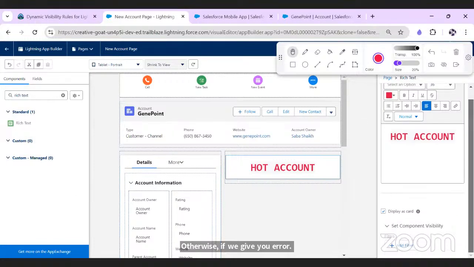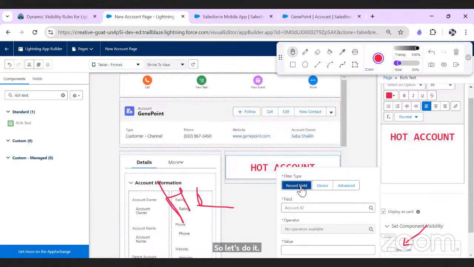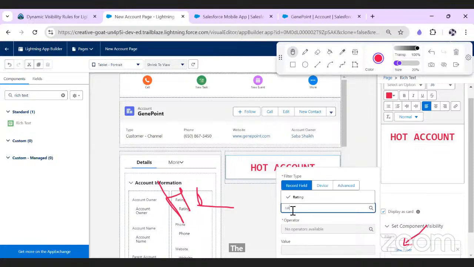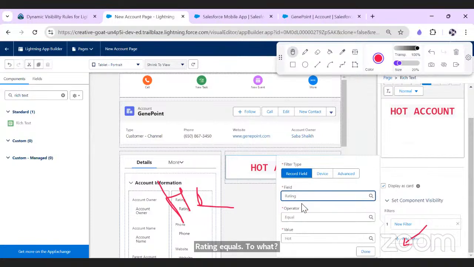Yeah. Here you have filter. This option will help you to add a filter to make it display or hide based on the condition. And here we have the filter based on the rating. When it is hot, then only show itself. So let's do it. Add filter. It's related to the field record or device or what. I wanted to do it for the record field. The field ID is nothing but the rating. Rating equals to what? Yeah, rating equals to hot.